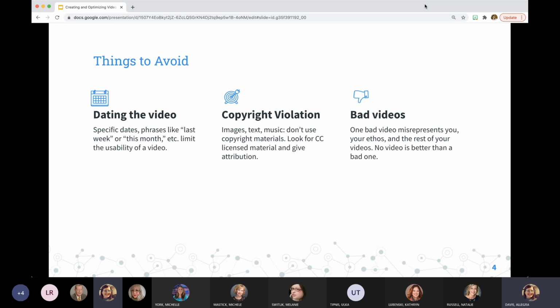You also need to avoid copyright violations. That includes images, text, music. Don't use copyrighted materials. Look for Creative Commons materials. There's plenty of royalty-free images if you want to put pictures or graphics in your videos. There's some royalty-free music that you can get. YouTube is where I tend to get that. You're pretty familiar, hopefully, with copyright violations, but if you're uploading especially to YouTube, you will get flagged almost immediately, and we want to avoid that.